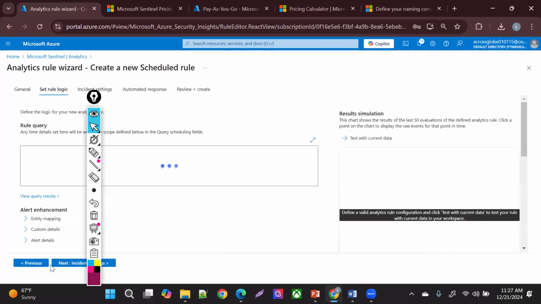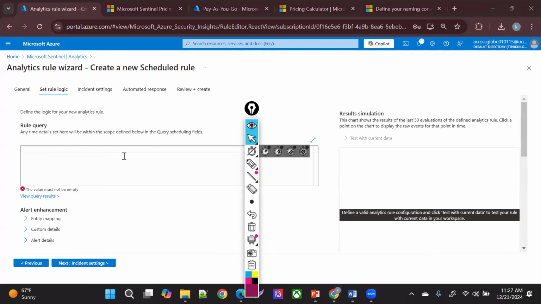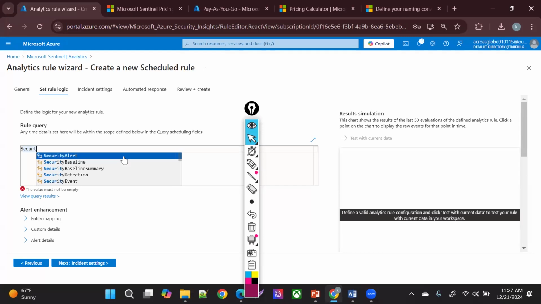Next is set rule logic. What rule logic do you want to put there? I selected reconnaissance tactics, or brute force, right? But for that brute force, I need to define the logic, that KQL query. So let's say SecurityEvent; this is very, very simple, I'm doing it.